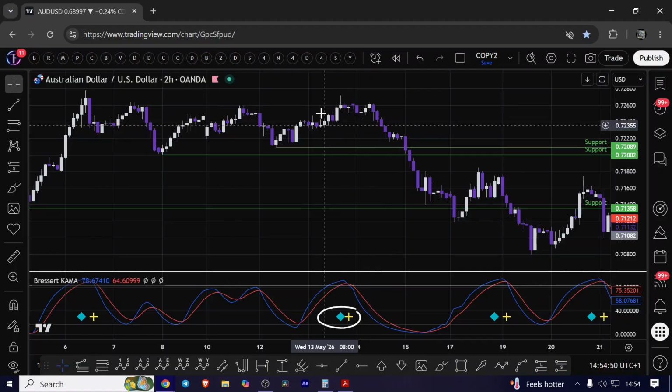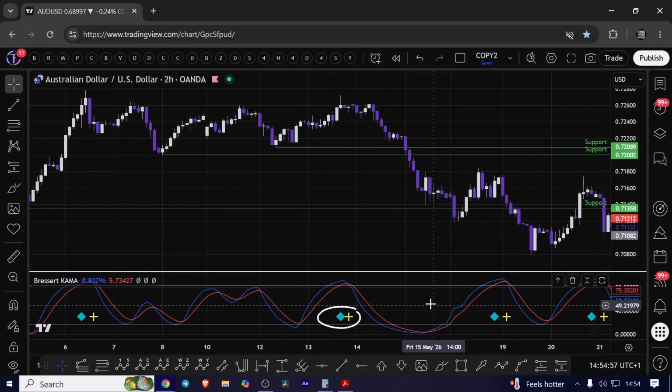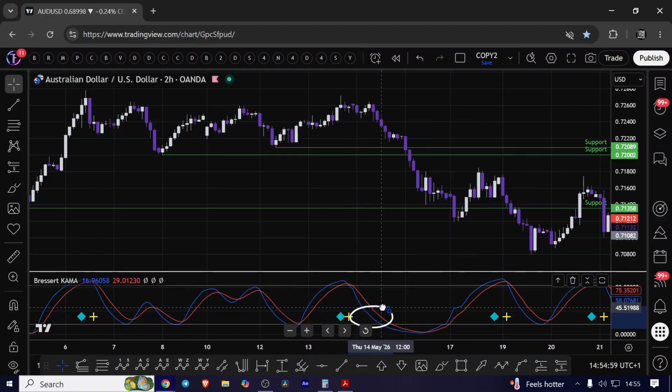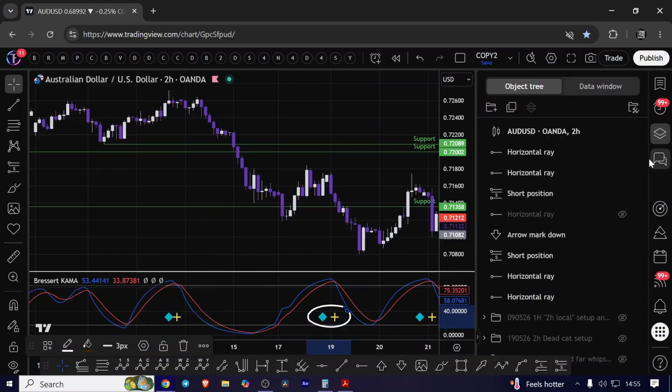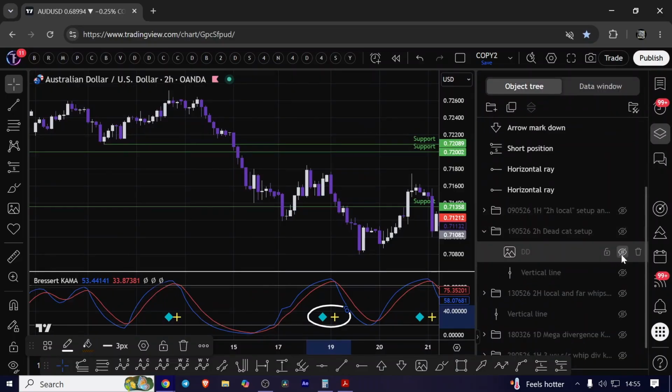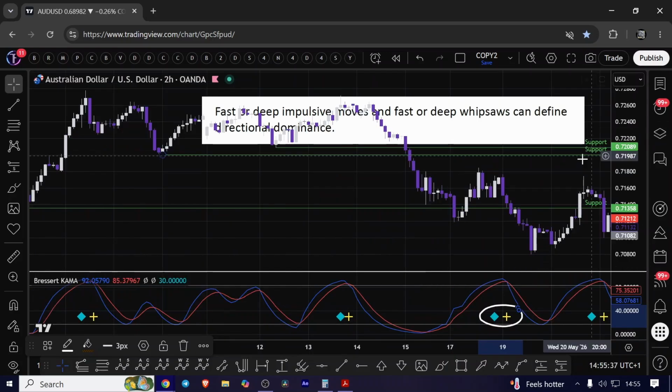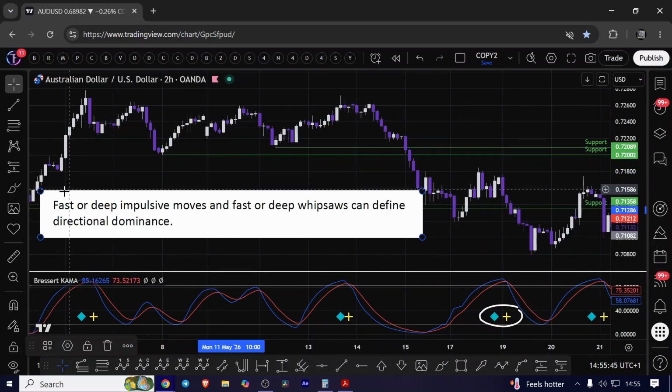Once you've identified where the strong trend is, then you tend to get multiple opportunities, as I'll show you here. So we're going to move on from that one. We're going to move to the next Bressert marker. And I'm going to give you one line from the guidance. I kind of feel like this guidance can put you guys off, but it's really simple once explained. So this is just one line we're going to work with today, and we're only going to take part of it. So fast or deep moves can define directional dominance.